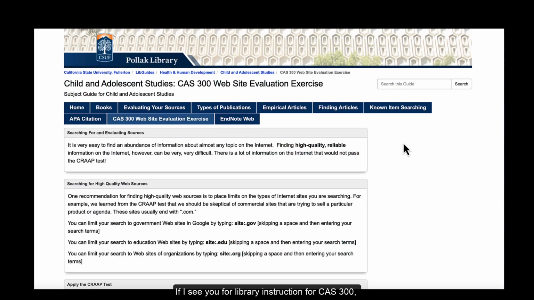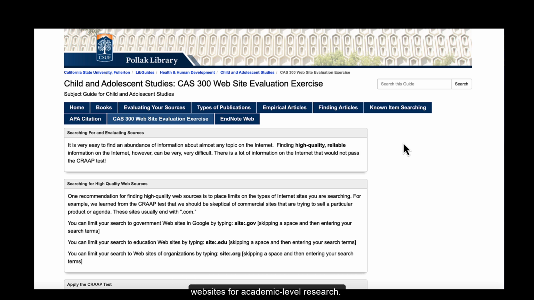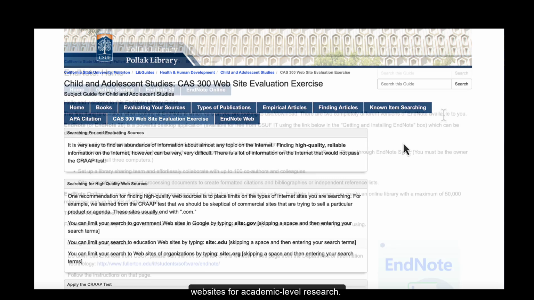If I see you for library instruction for CAS 300, we will be taking a look at the next tab, which has a very long name, CAS 300 Website Evaluation Exercise. This exercise is specific to one of the writing assignments students complete in CAS 300. If I don't see you in library instruction for CAS 300, this page still has some really great information about searching for and evaluating websites for academic level research.